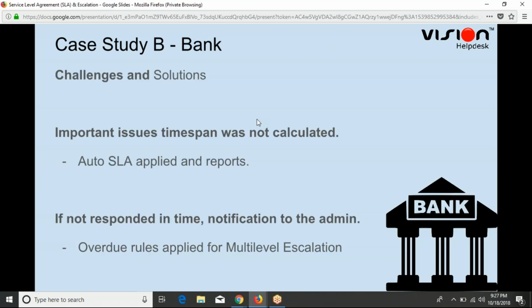Then the next challenge the bank had faced: if the incident was not responded to within the time, a notification should be sent to the administrator. Now using the overdue rules, here you can create the multi-level SLA.